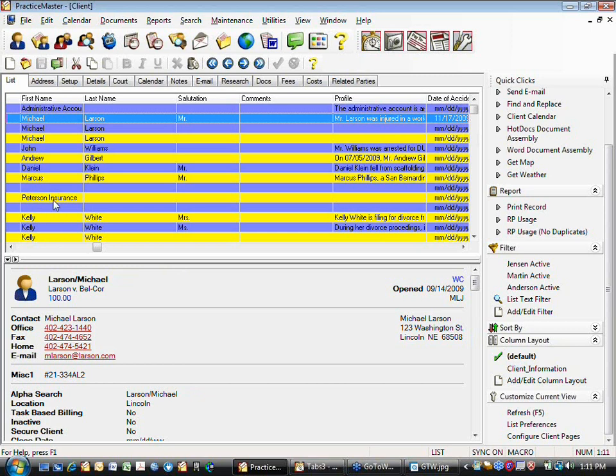And it just makes it a little easier to find clients when you're searching. You don't have to have purple and yellow. You can choose the colors that you like, and that's how you can adjust that.